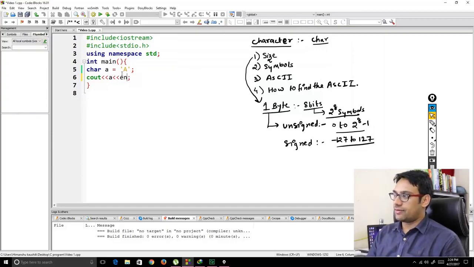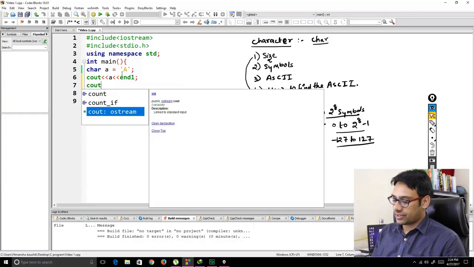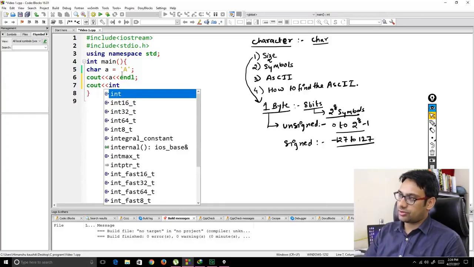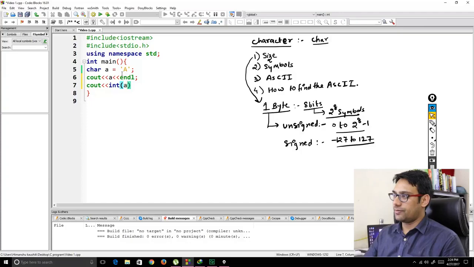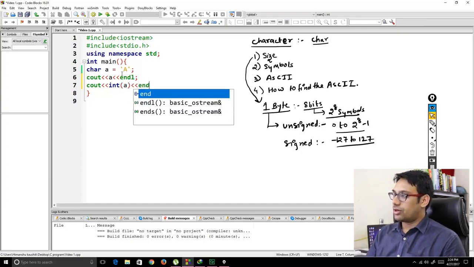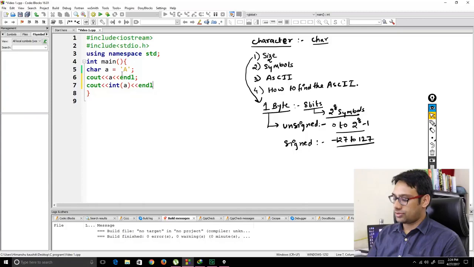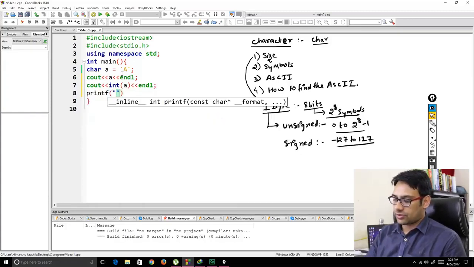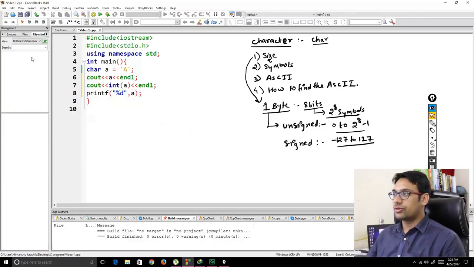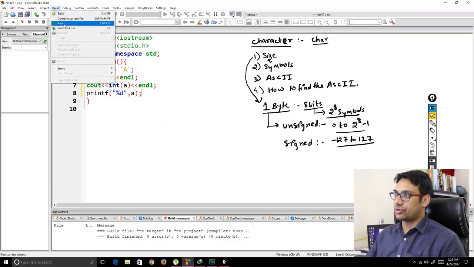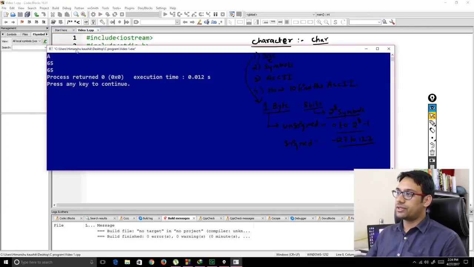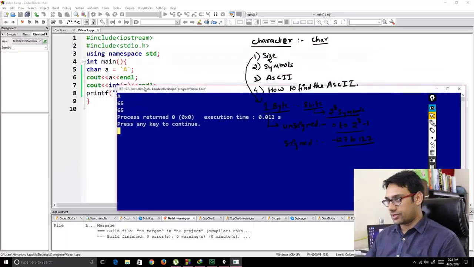To print the ASCII value we can do two things. Number one, either we can use the cout function to print the integer value of this character A, or we can also use a printf statement, printf with %d comma A. These are the two ways we can print the ASCII value of this character A. So I'm going to build and run. Now you can see it is printing the ASCII value of capital A which is equal to 65.